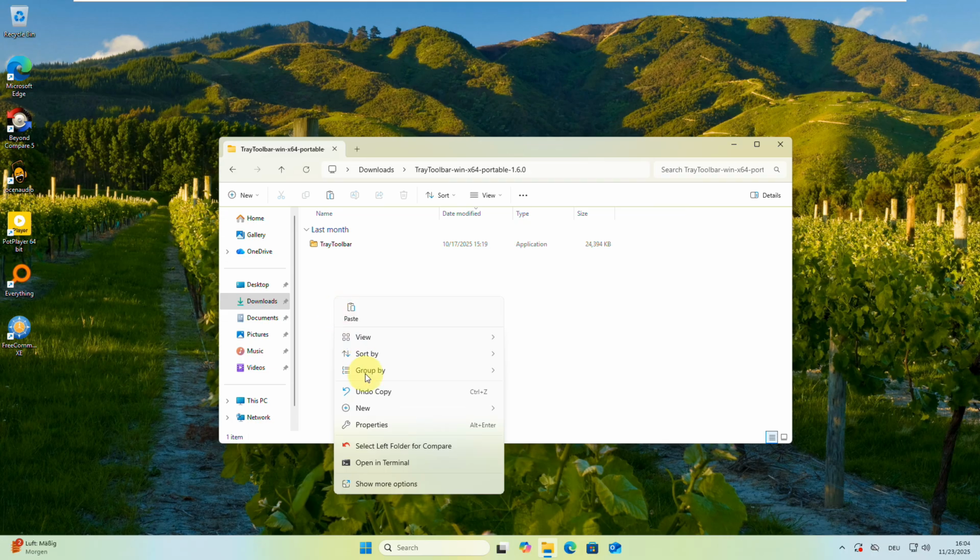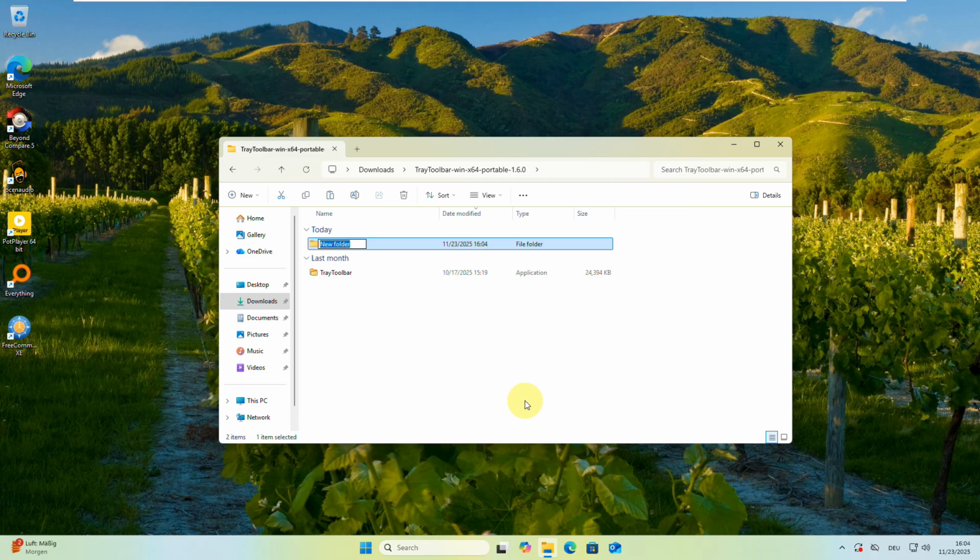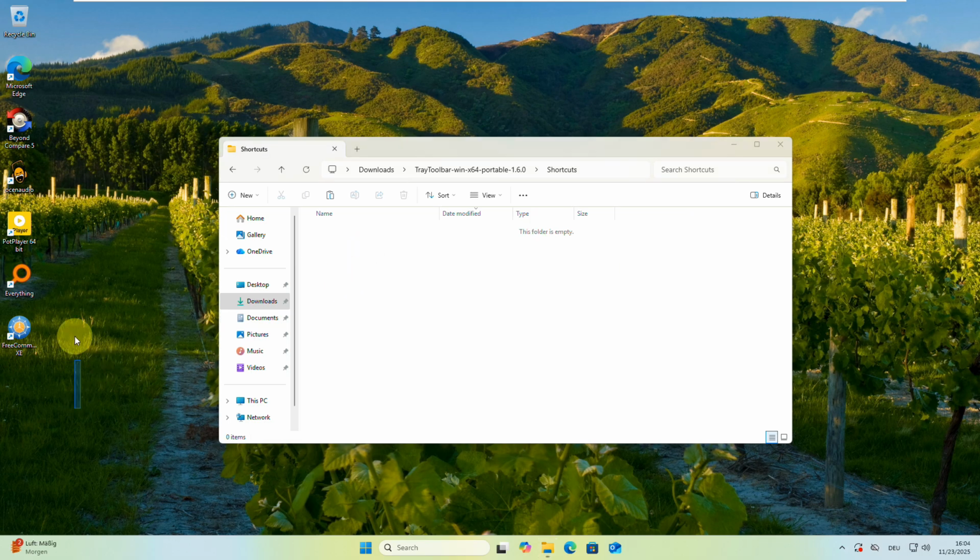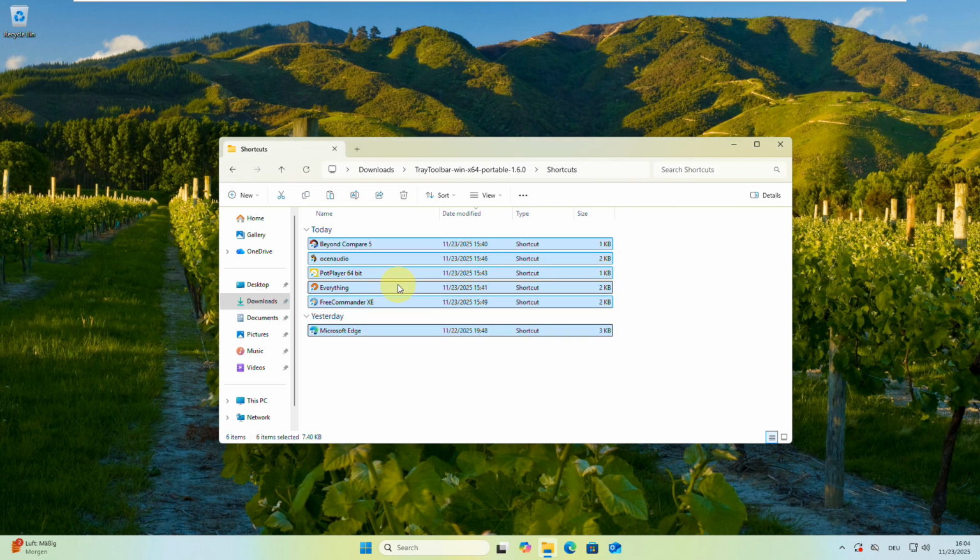Before starting the toolbar application for the first time, I suggest creating a dedicated folder. You can name it whatever you prefer. Once you've created the folder, place all your program shortcuts inside it. To do this, simply drag and drop the shortcuts from your desktop into the new folder.